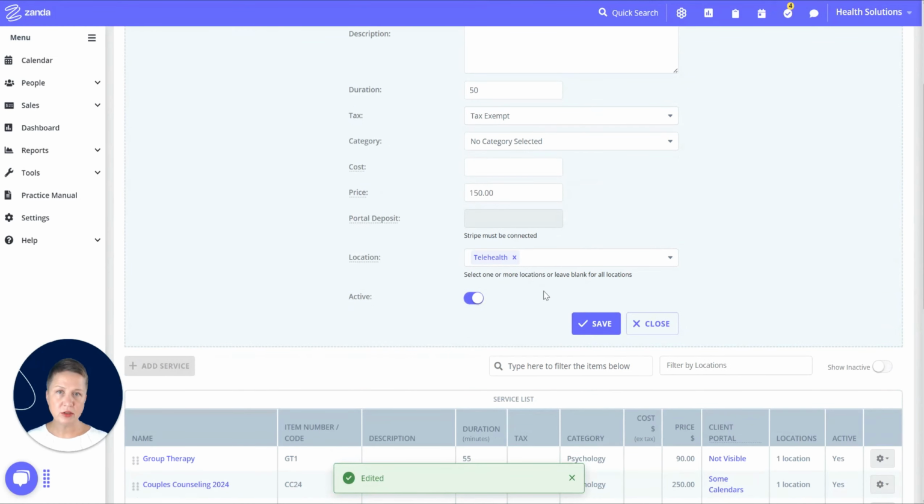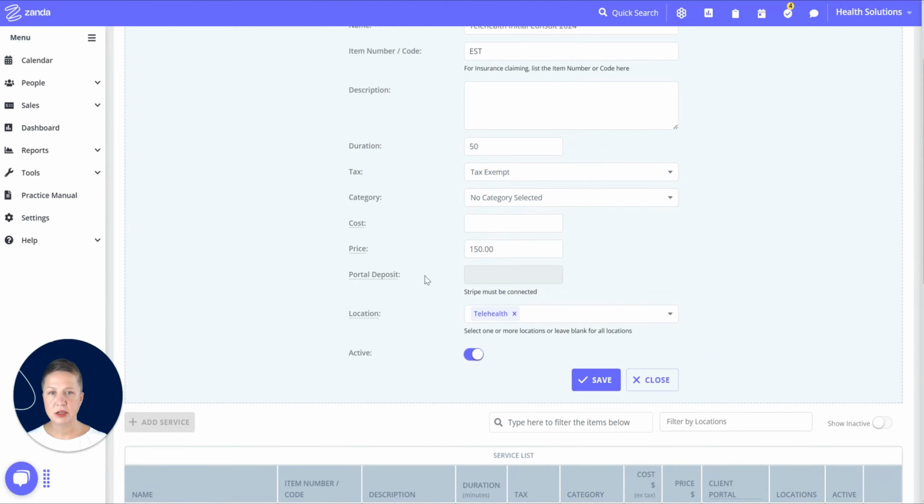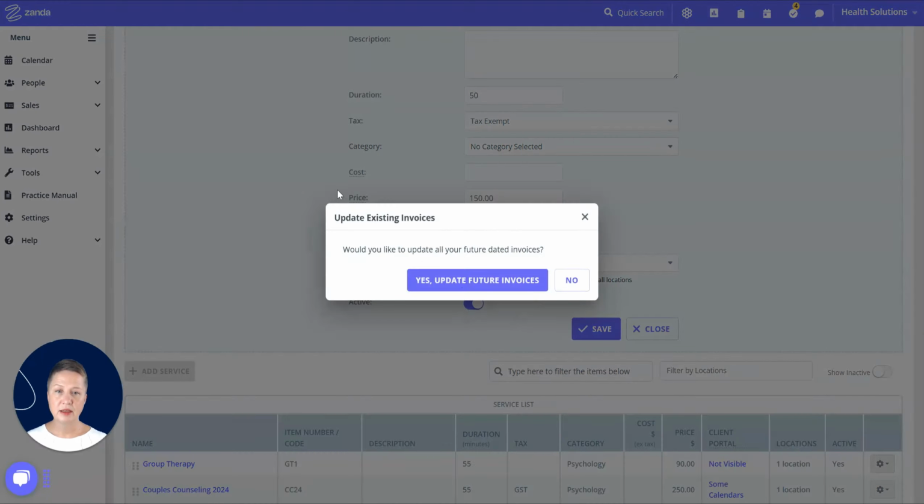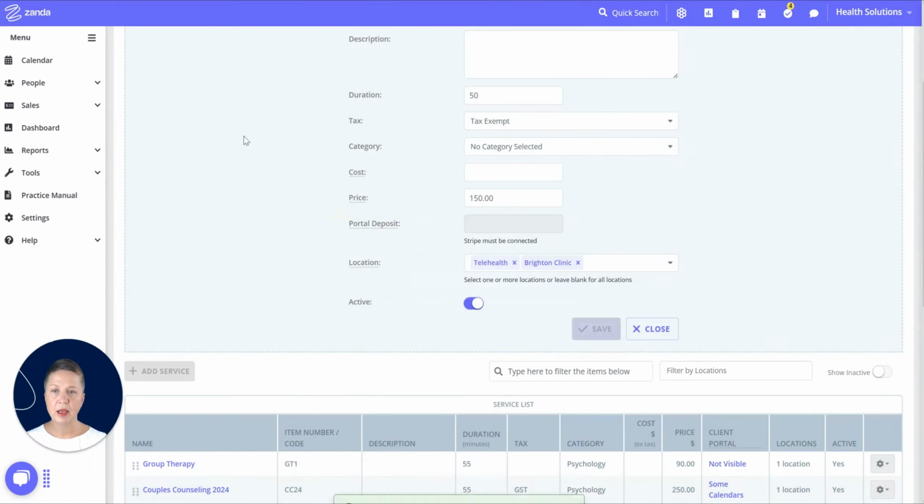Before I do that, I can also tell you that you can limit this session availability by location. So I already added the telehealth location here. I may also sometimes provide telehealth services when I am in my face-to-face location, so I can add that as well and save the changes.